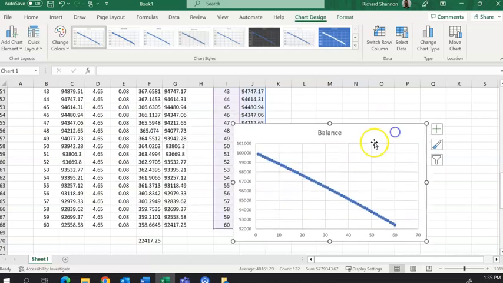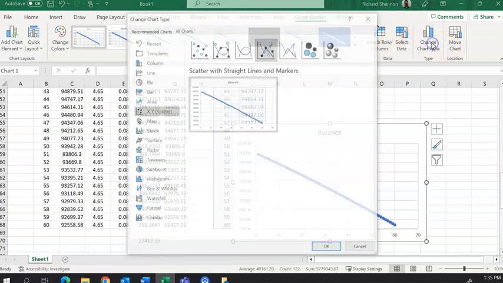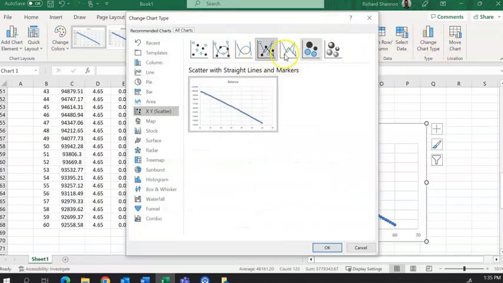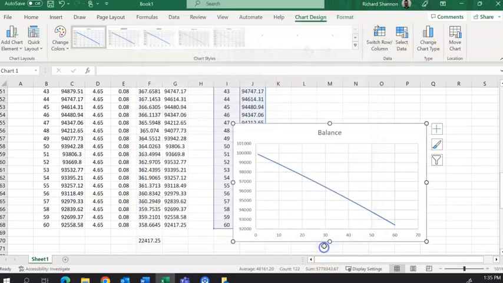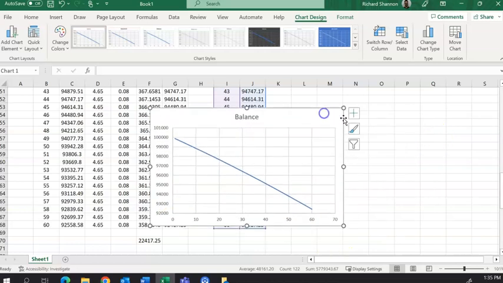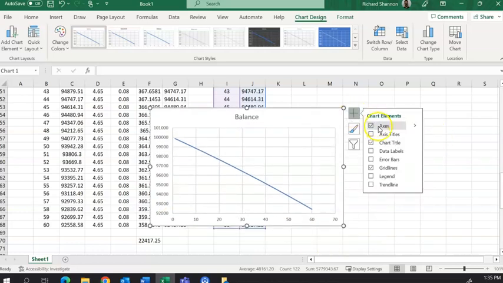We've got a bunch of options here. I clicked on chart type. I just want the line, not the dots. Okay, that's better. Now we've got the months along the bottom here and the balance up the side. So let's actually dress it up a little bit.